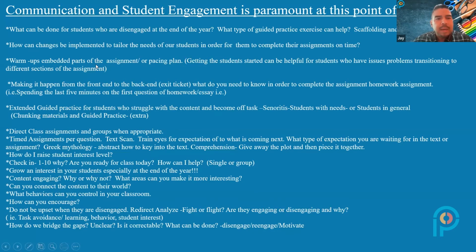Warm-ups. Embedded parts of the assignment or pacing plan. Sometimes don't have your warm-up so general where it doesn't have anything to do with the culminating assignment or some of the big objectives you have. If you're running out of time and you have this big warm-up block that your administrator wants you to do, try to embed some of the assignment into the warm-up. So you can say, hey, you just started the first part of class with your warm-up. Now you can start going on to do the independent assignment, because this is what I was going to teach you anyhow. So now we already have a jump on this, and now we can get started and transition to other parts.